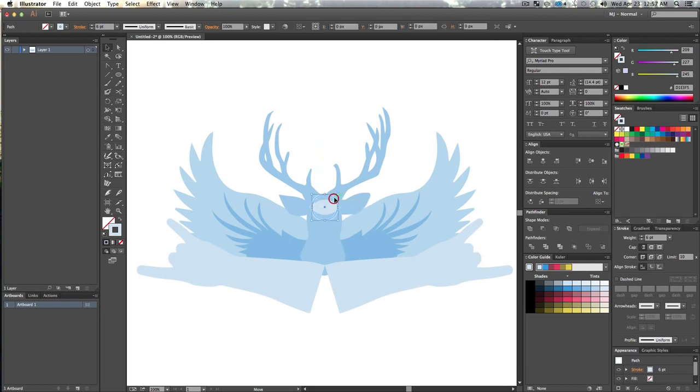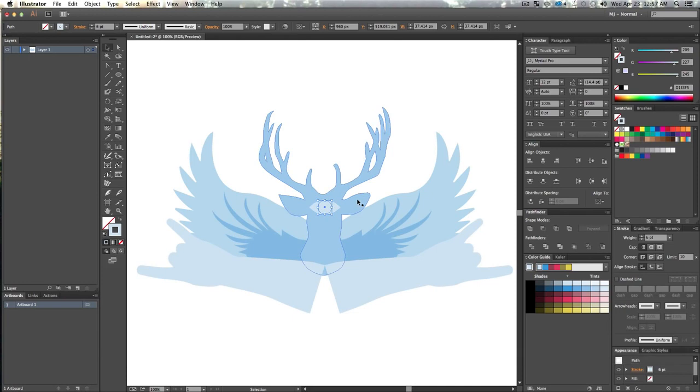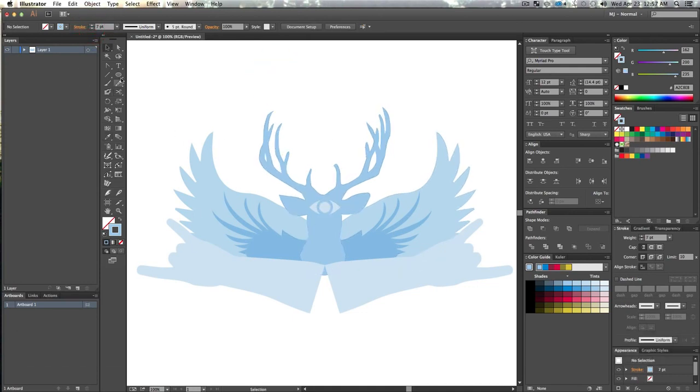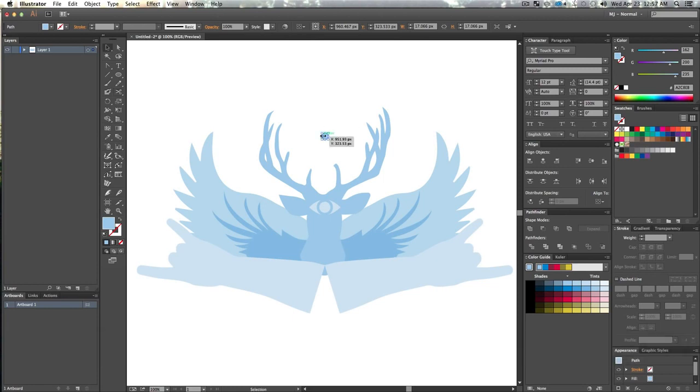Drop this in the middle of our eye just like this, and I'm going to scale it down proportionally holding Alt and Shift, and then I'm going to select just the same color as the deer head, Shift X to change it to our fill color, and just scale that up. So there we go, we have an eye in there. And then let's just draw a quick circle just for the pupil. Shift X to toggle the fill and the stroke, and V for the selection tool, and drop this in the middle of our eye.